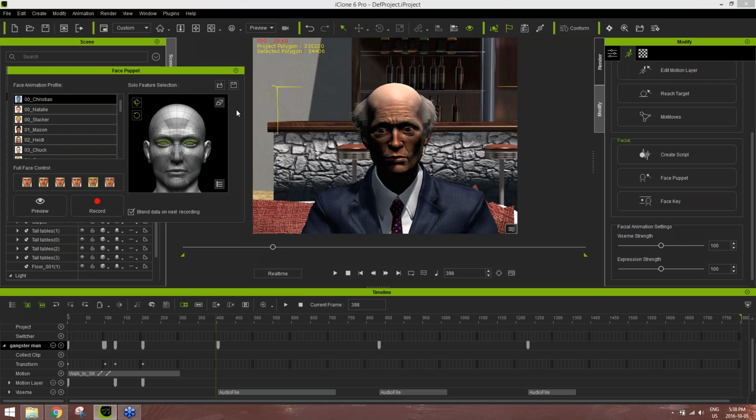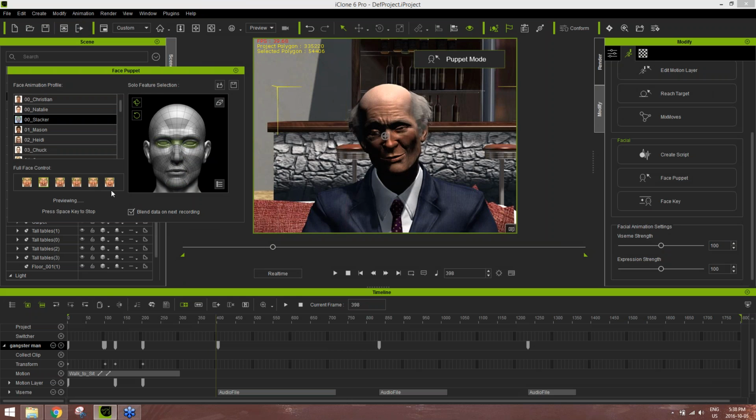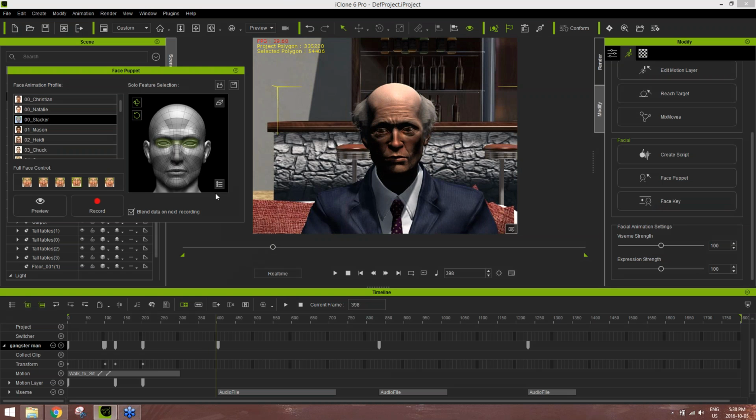You can select all these different profiles here and press space to preview them. There are different profiles here as well, like the female profiles. This one, Slacker, is a pretty strong one. You can see it's almost cartoony, maybe for the Joker or something like that. And this one's very sad. Anyways, you can have fun with that on your own time. I'm just going to go ahead and use the angry profile.